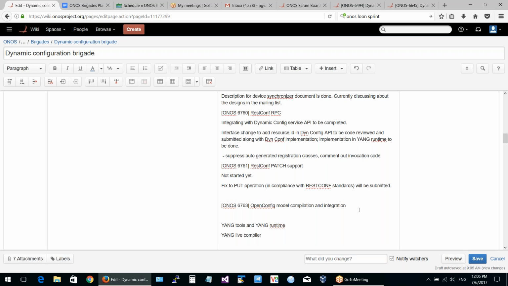All right. So the next one is the OpenConfig model compilation and integration. Probably Gaurav, can you give a quick update on that? Okay. Basically, in this sprint, the first thing we are working on is the live compiler. So for the live compiler, two pieces we are working on. First thing is the GET APIs for the live compiler. Second thing is introducing the model identifier in the model ID. So that involves changes in the Yang runtime and Yang compiler.